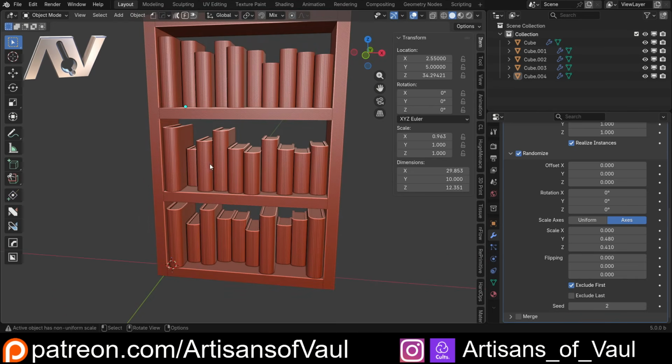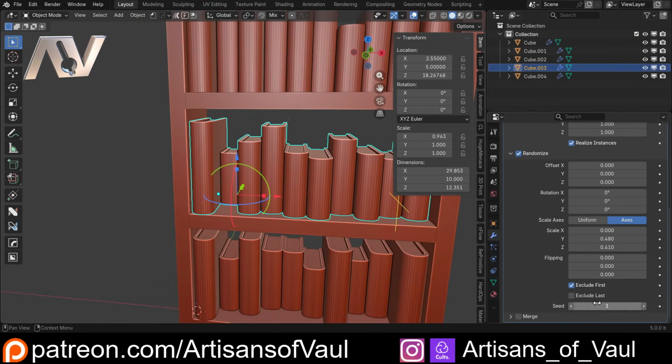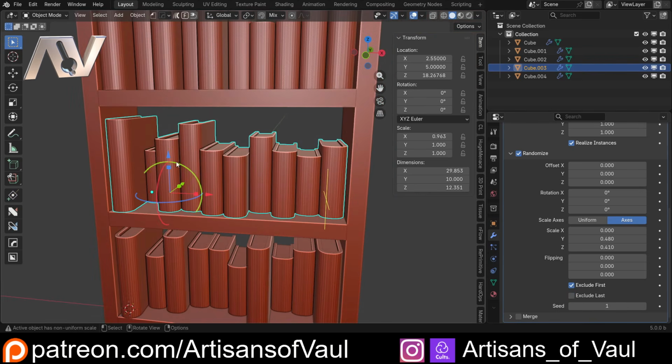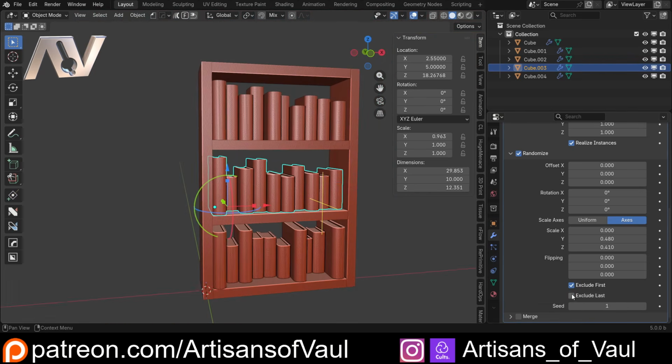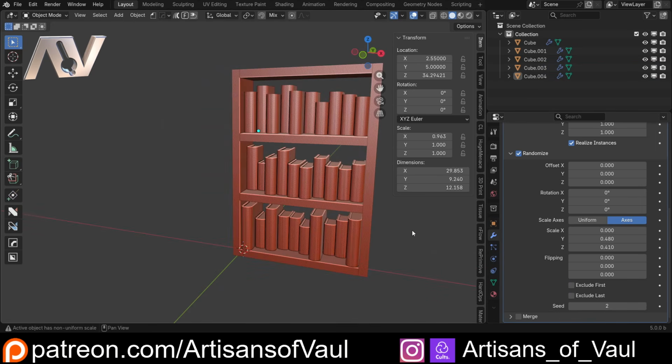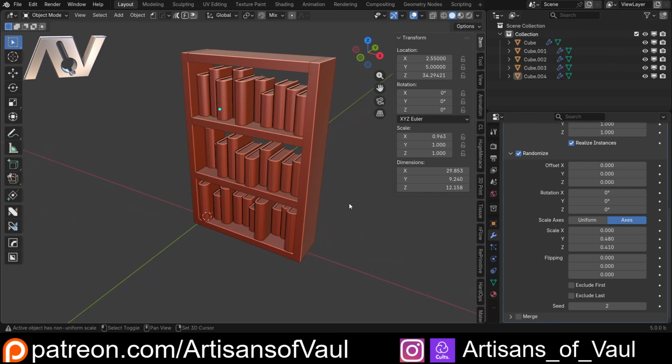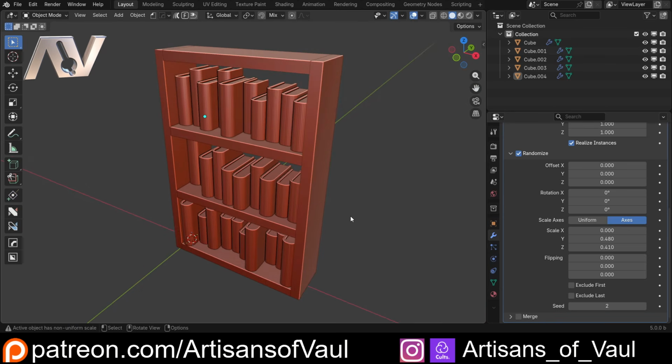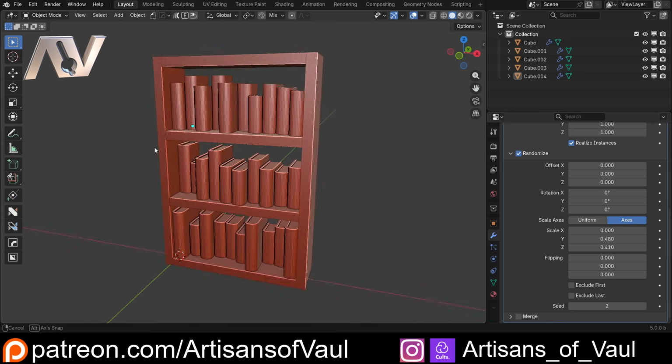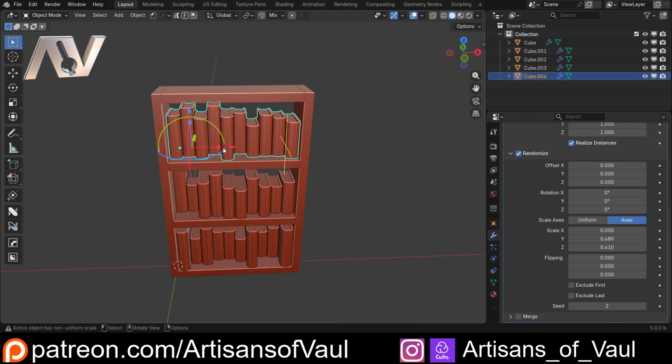Now, one thing you will notice is that this often has exclude the first. We can also exclude the last as well. But that means that the first book is always going to look the same. So let's turn that off here, and let's turn that off there. So now I would say we've got a really good set of random bookshelves.